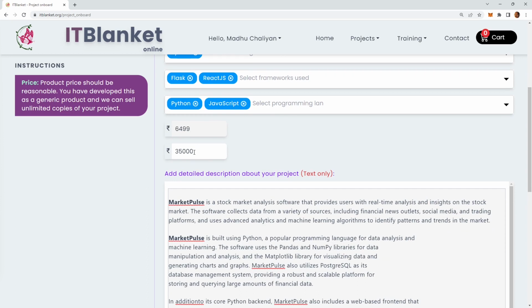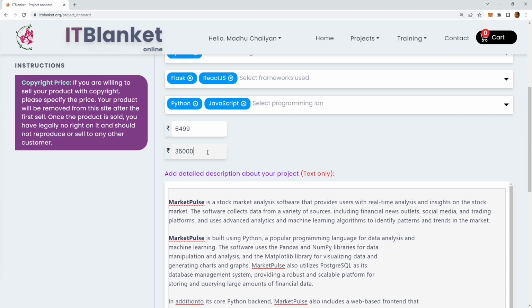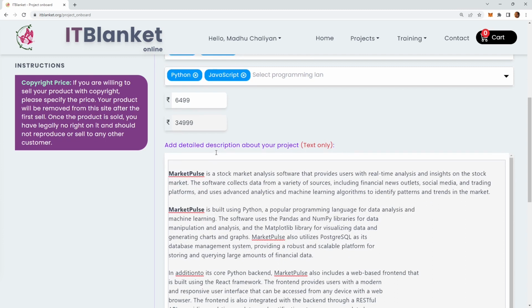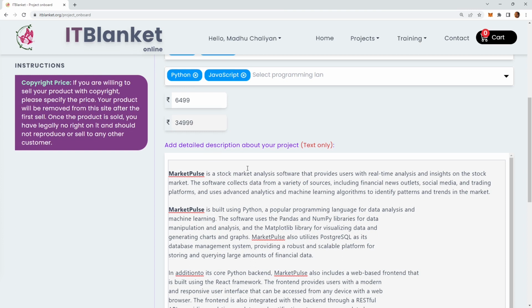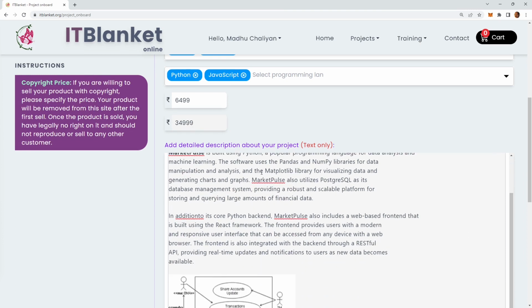You can add a copyright price for your project, but it is not mandatory. If you are including a copyright price, then your product will be taken out from the listing if the first customer buys it with copyright. The customer is eligible to enforce all rules and regulations pertaining to the copyright law to your project artifacts. You should not make any copy of it or be involved in any activities violating the copyright rule. Add detailed descriptions here.